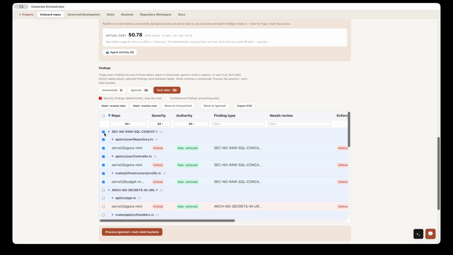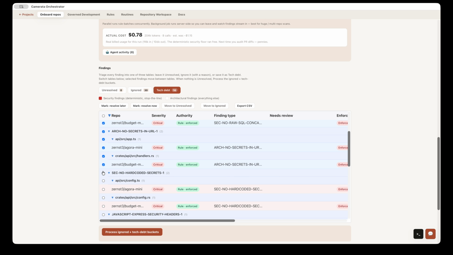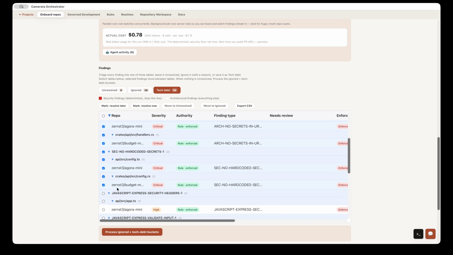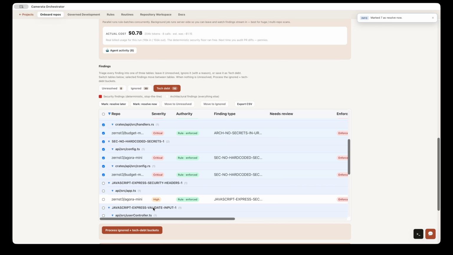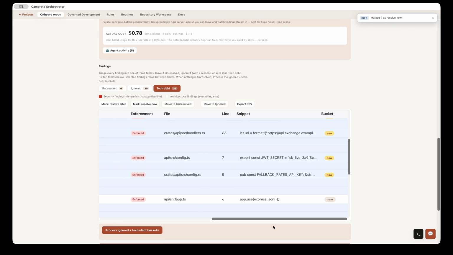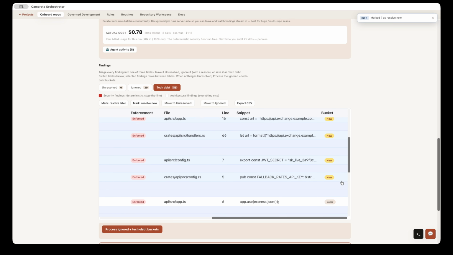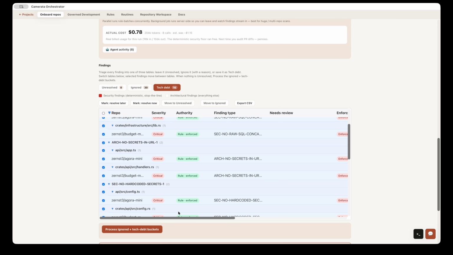I'm going to select all the critical ones. And what I'm going to do with these is mark resolve now. And the rest I'm going to mark as resolve later, which they are by default, as you can see. The main difference is that in both circumstances, a backlog story, in this case a GitHub issue, is going to be created for all of these that are marked as tech debt.